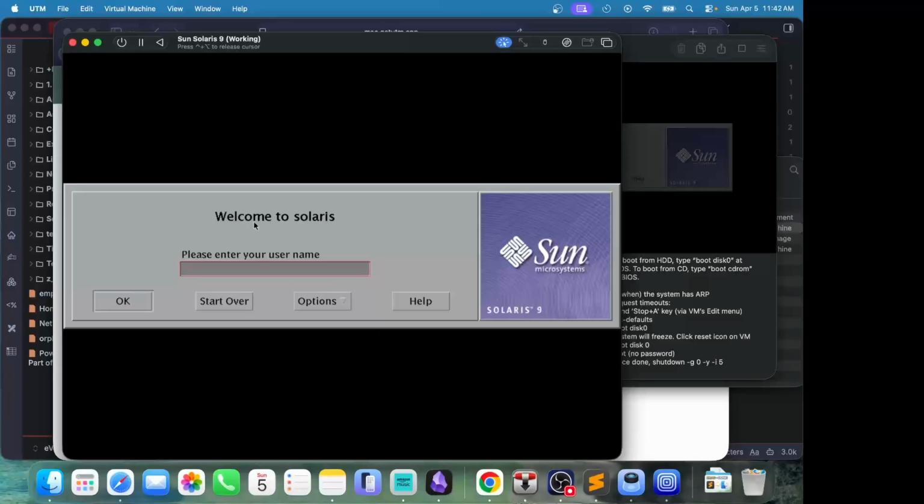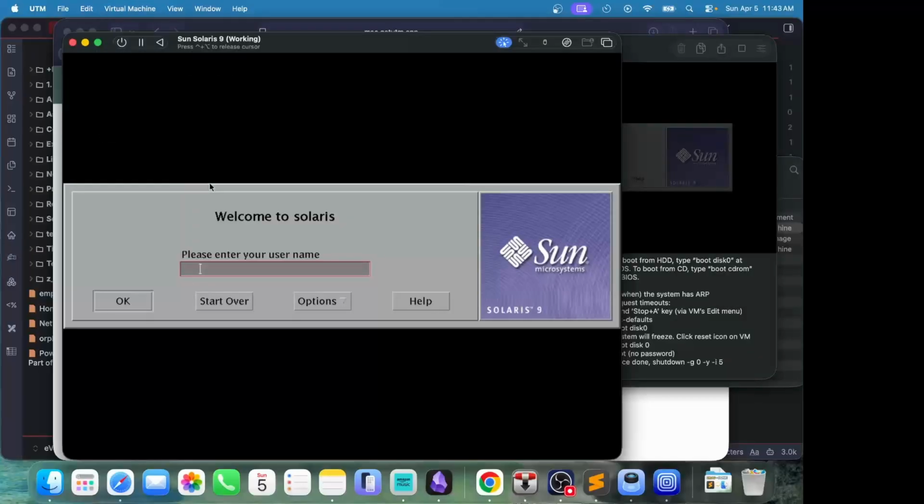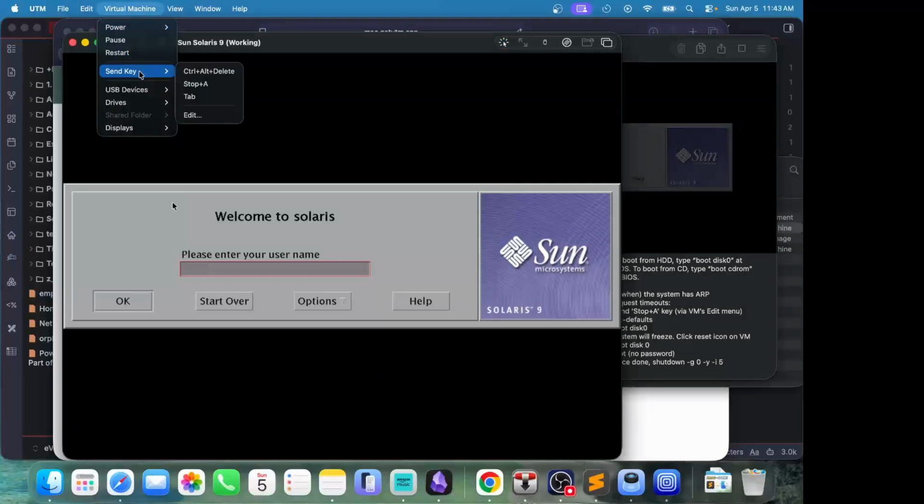And now we can see that the Solaris mouse is moving around. If you don't have this red border, what you may need to do is hit Control Option, get up in the virtual machine menu, send key, and send a Tab. So if your machine does not have the red border around this text, then you will need to do Control Option to free your mouse, and you're going to have to send keys.